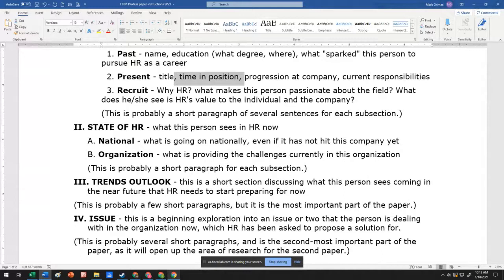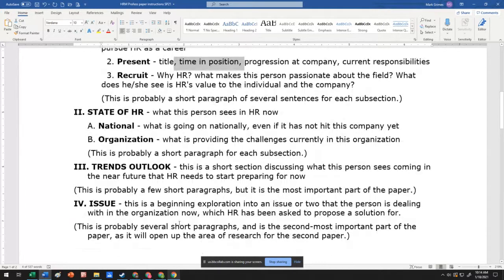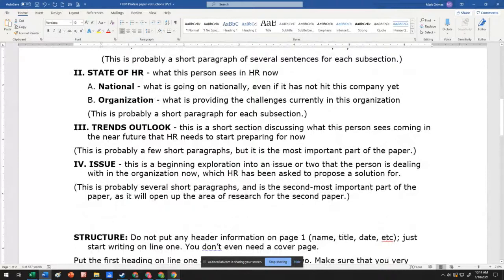The challenges that we have are probably a little different from the challenges that are going on nationally. So just kind of what HR looks like from their perspective as they look outwardly first, and then at the organization that they work for. Section number 3 is what they think is coming.